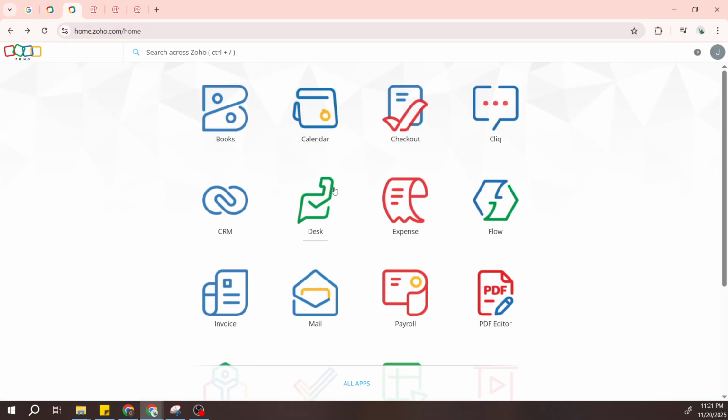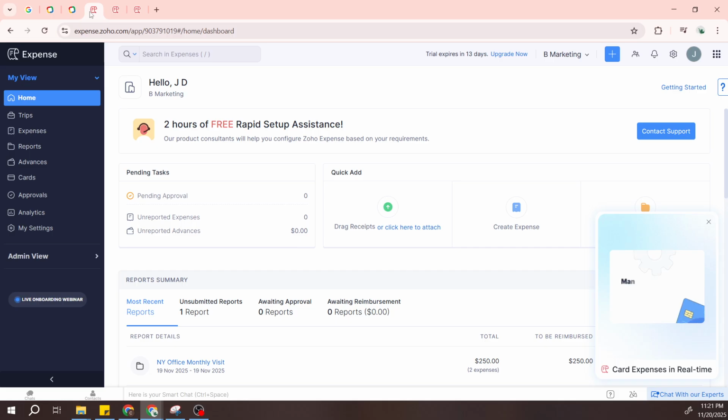Once you're in the Zoho home area, you'll see the suite of apps. From that list, choose Expense. This is where all your spending, reports, and travel requests are managed.